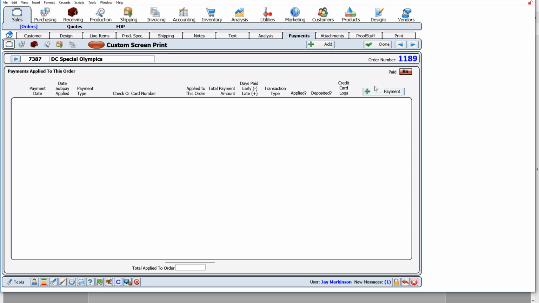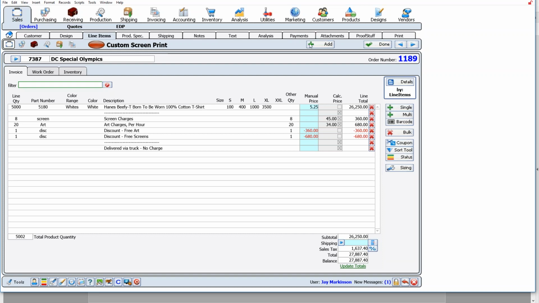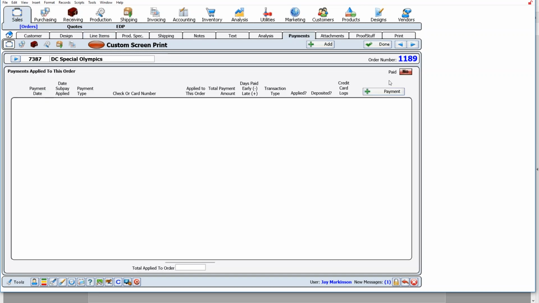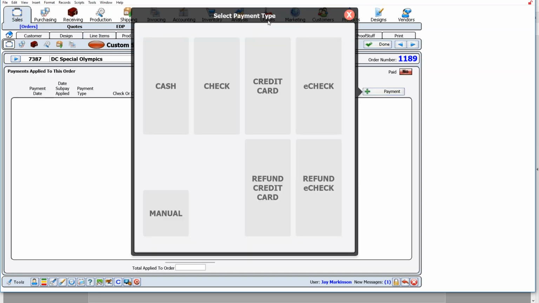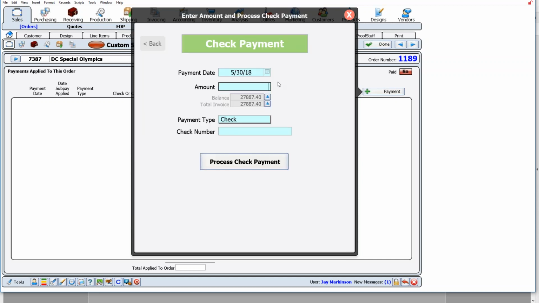So for example, if I wanted to receive a payment on this order, let's say this customer, we required a deposit, and they gave us a $10,000 deposit. I can just say add a payment, and you can see here, you can select credit card, cash, or check. If it's credit card, you can actually process the credit card through the OnSite system. I'm going to go ahead and do a check, and it was a check for $10,000, and I'd put the check number in here, and I would process that.